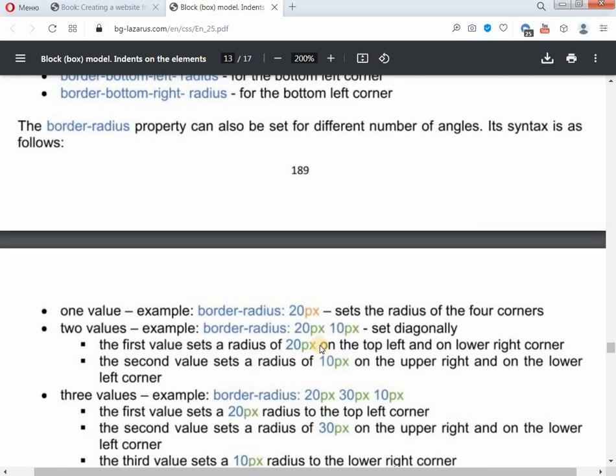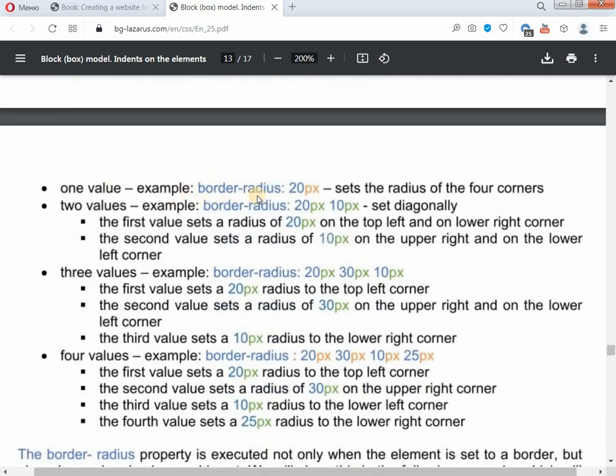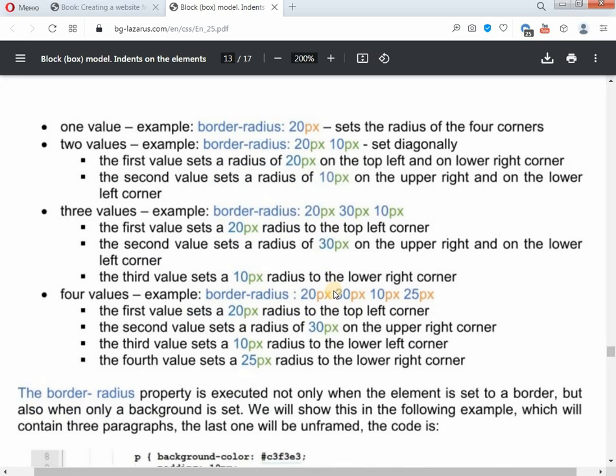The border radius property can be set for a different number of corners. Its syntax is as follows: 1 value applies to all 4 corners, 2 values apply to the corners along the diagonals; the first value is for upper left and lower right, and the second for upper right and lower left. Three values are set like this, and 4 values are set like this.